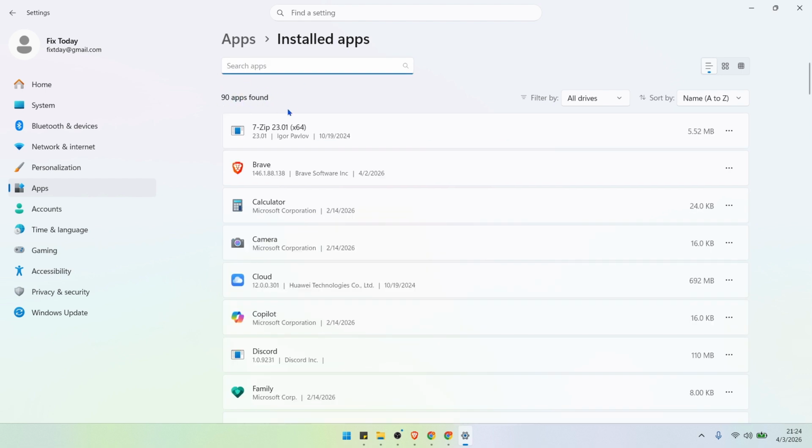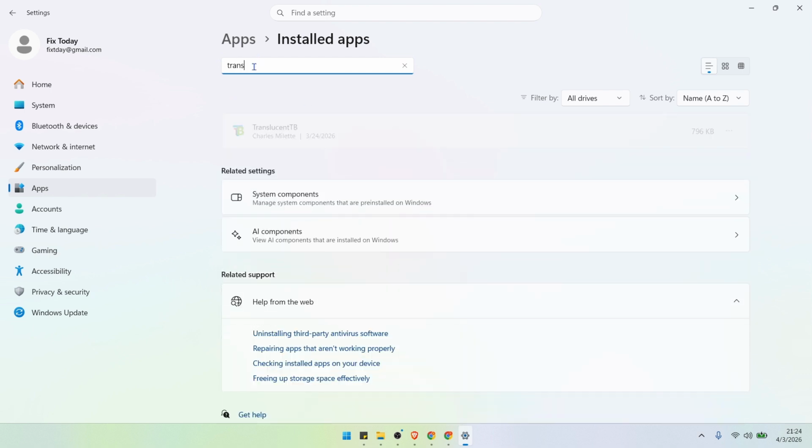your computer. Now go to the search bar at the top and type the name of the app you want to remove. This helps you quickly find the app, especially if you have a lot of programs installed. Once the app appears in the list, locate it and click the three dots on the far right side. From the drop-down menu, select Uninstall.